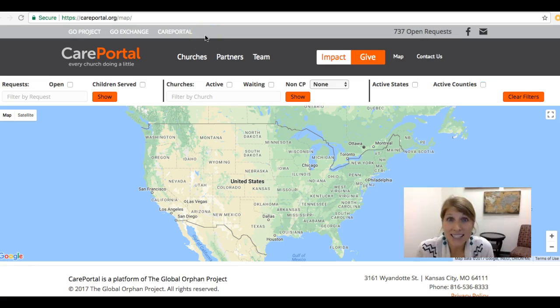The first step to accessing this tool, though, is to actually visit careportal.org/map. It's going to take you to this screen right here, and I'm going to walk you through what's available to you. I've zoomed all the way out using this tool on the right-hand side so that I can see the entirety of the United States. I want to start digging into the potential of the capital C church.